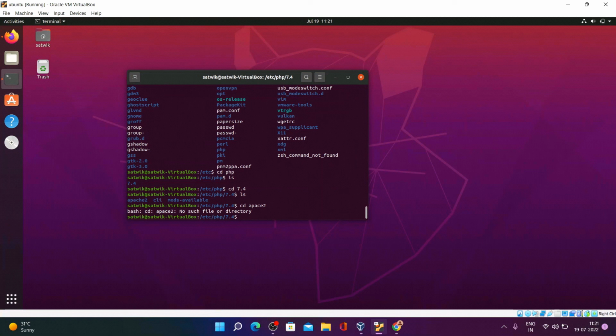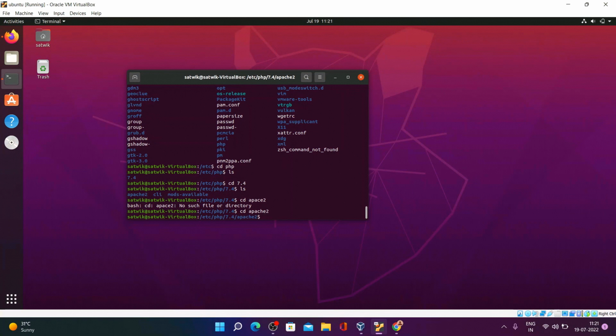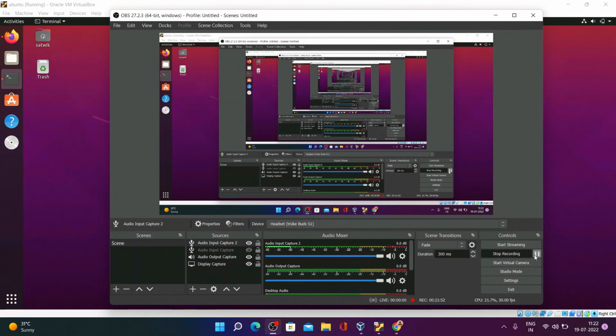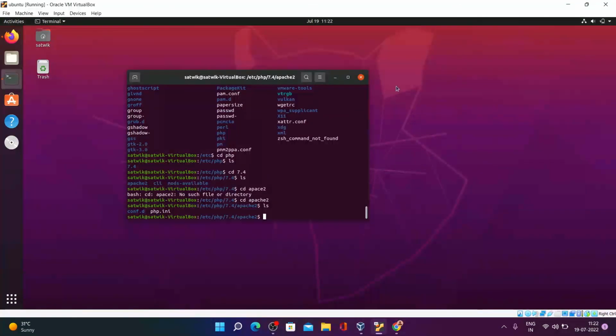Okay, I have typed wrong. Then now do ls. You need to find this php.ini. You need to make some changes in it. I use gedit now. Further type sudo gedit php.ini.